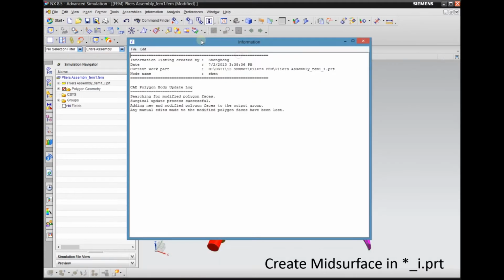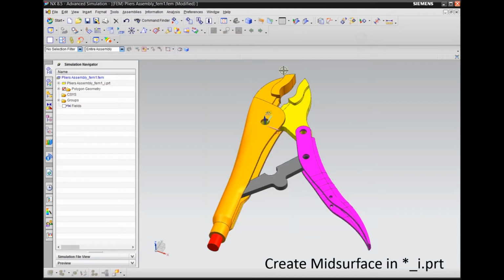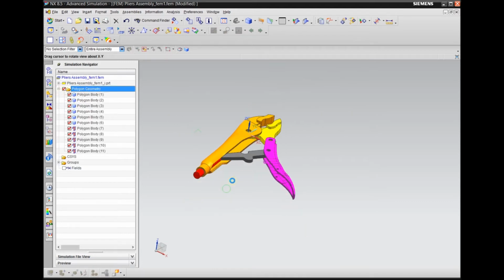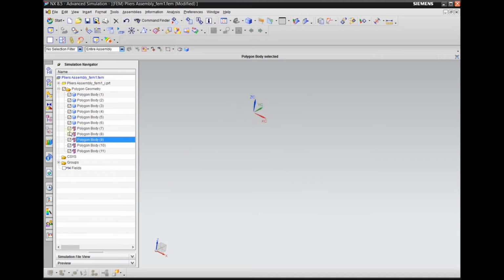Okay, so this window is telling you that your idealized part has been modified and it has been upgraded in your fan. So we are in the fan, and you can expand this polygon. Usually we only have polygon body. Now here you can look, they have different icons. That's your mid surface. Okay, so if we turn everything off and you turn on those mid surface, that's our mid surface.